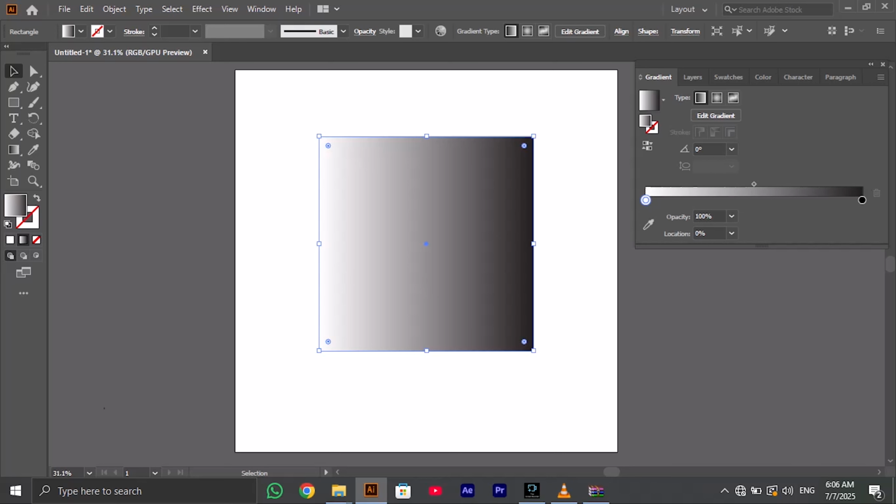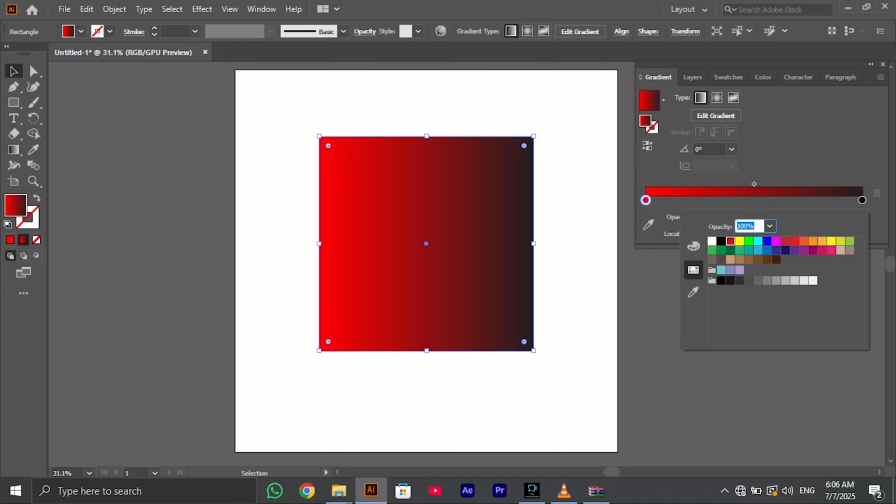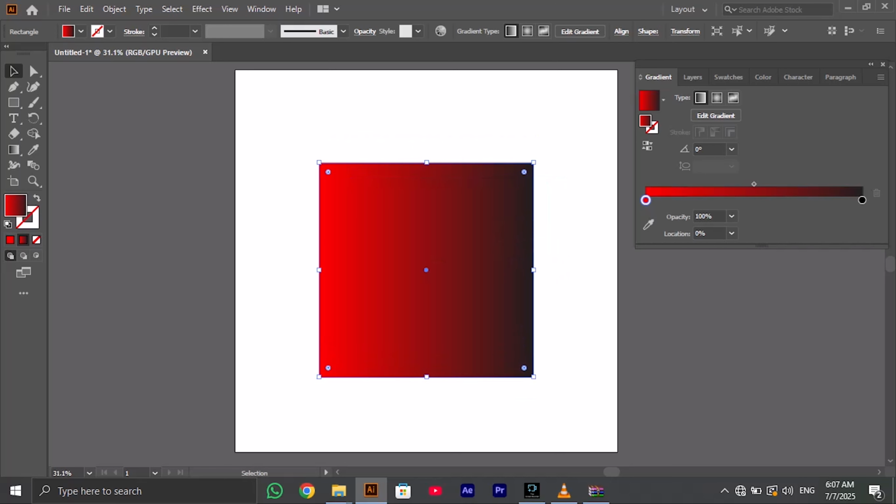To customize it, double-click on each color stop at both ends of the gradient slider. Pick any colors you like from the color picker. You can also add new color stops by clicking directly on the slider.